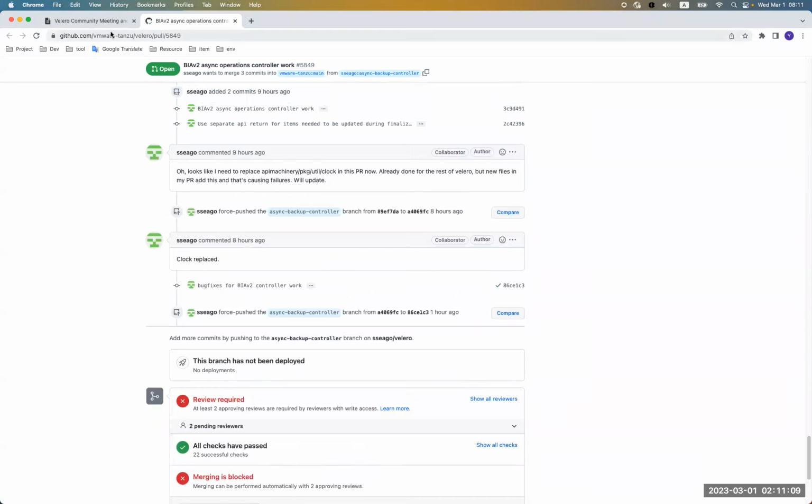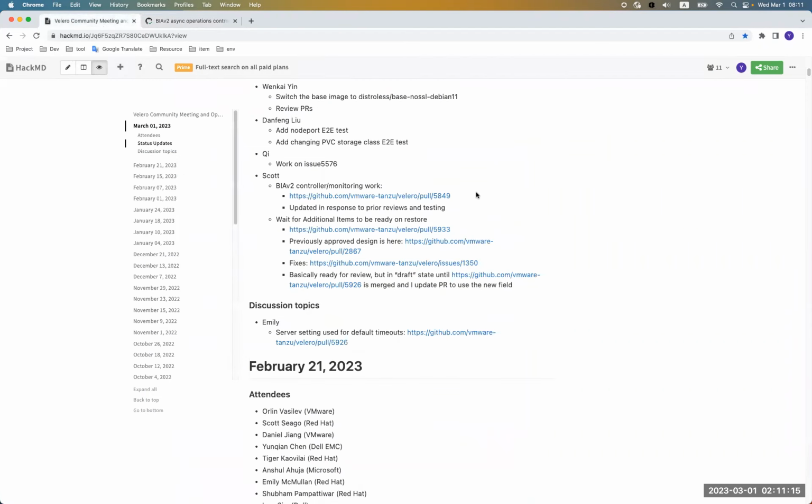Okay. Yeah, I made some changes today. The util clock change that was already made up, and the other controllers, I realized that my new controllers had that, so I had to change that as well.